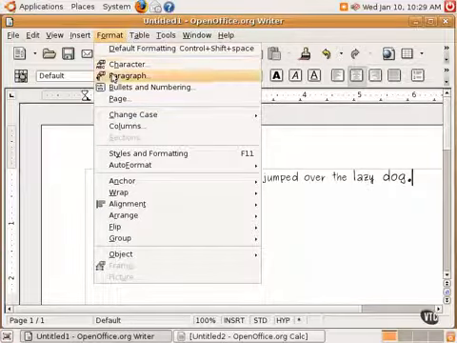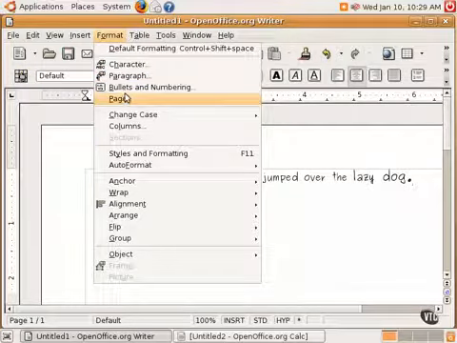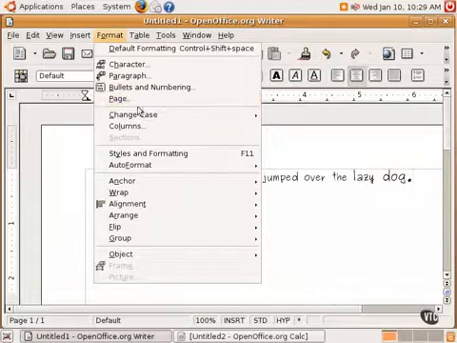Format has a lot of the same information available. That's a lot of the same options as Microsoft Word to change the page settings and the character settings and the alignment and all of that.